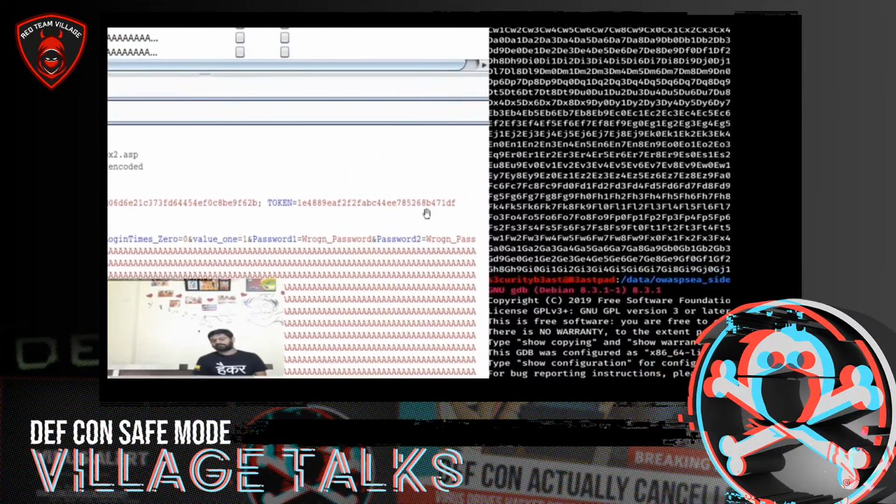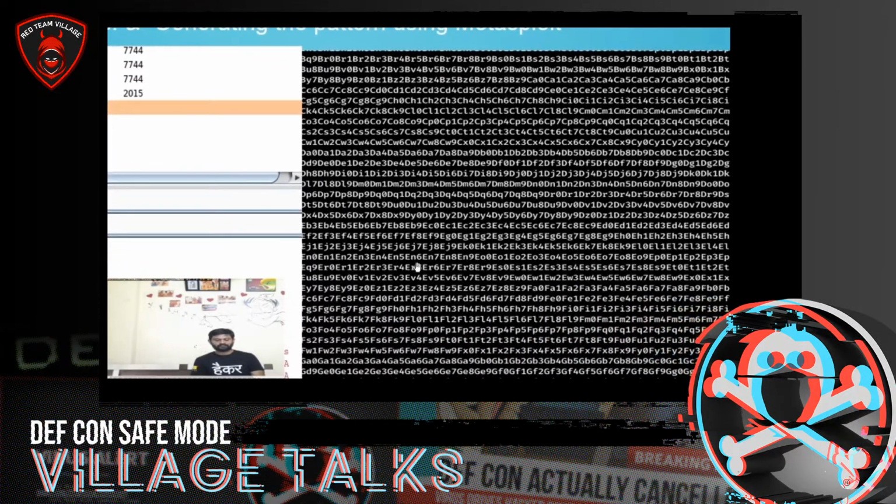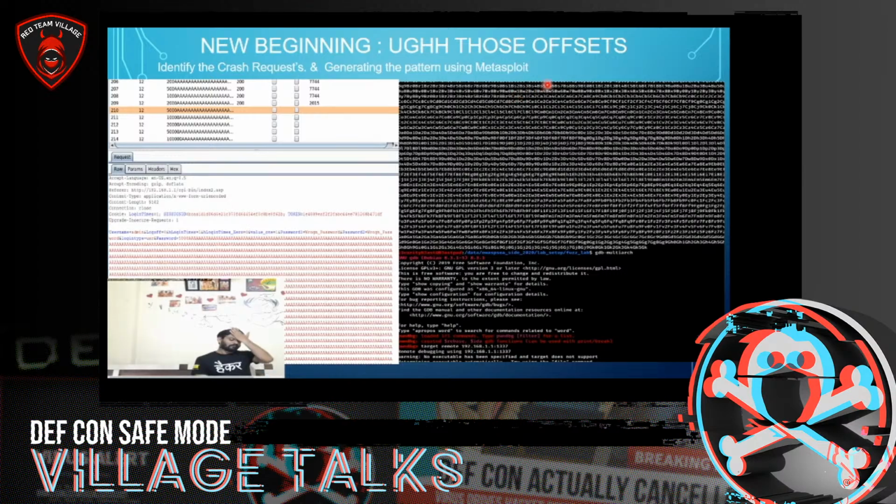Then obviously our next step is to create a pattern with Metasploit to identify what offsets are in use, at what level it is getting crashed. But is it so easy? Like in Windows, you attach the process to WinDbg. But what about this? How are you going to do it here?